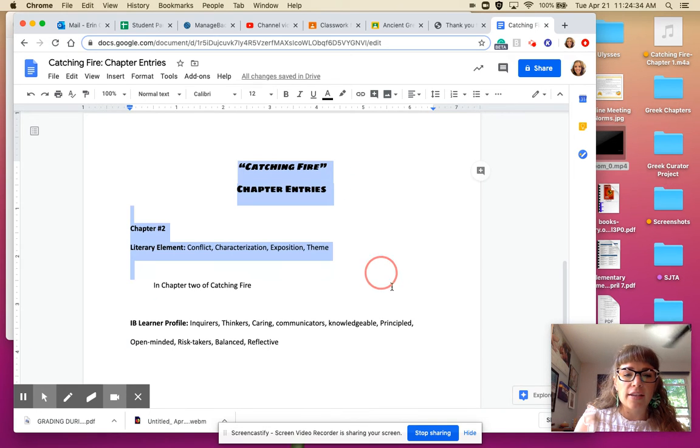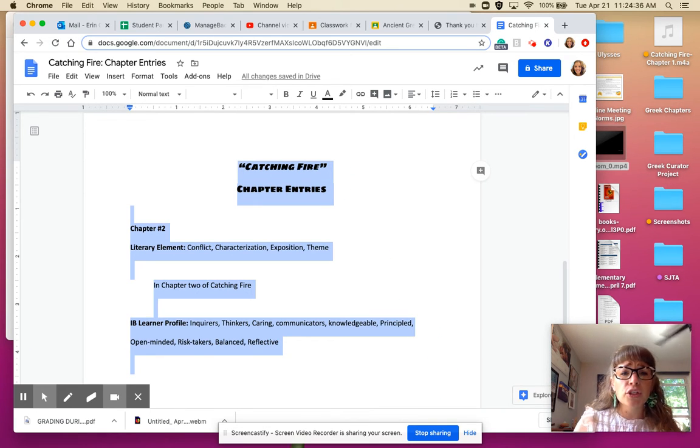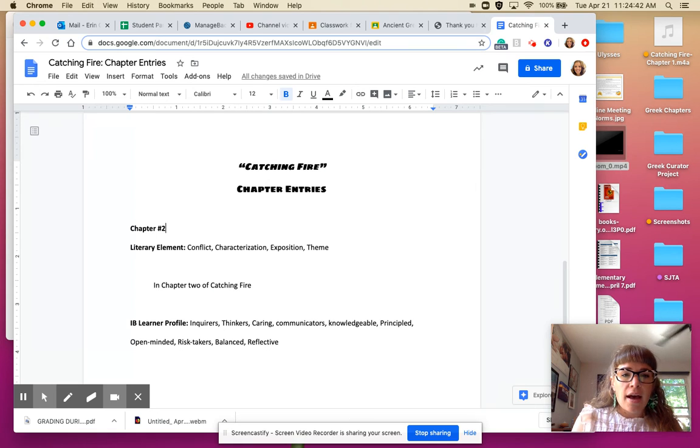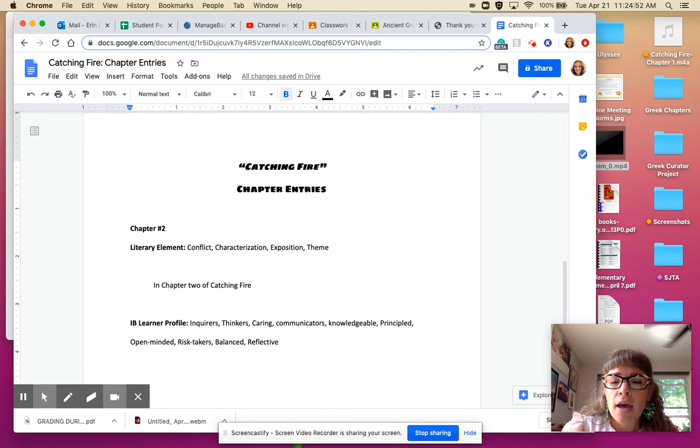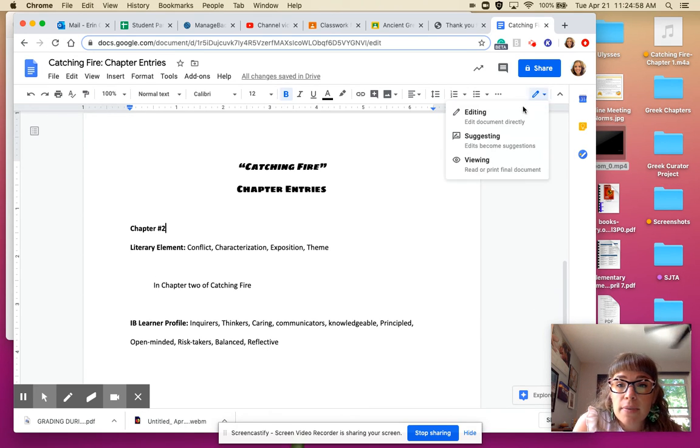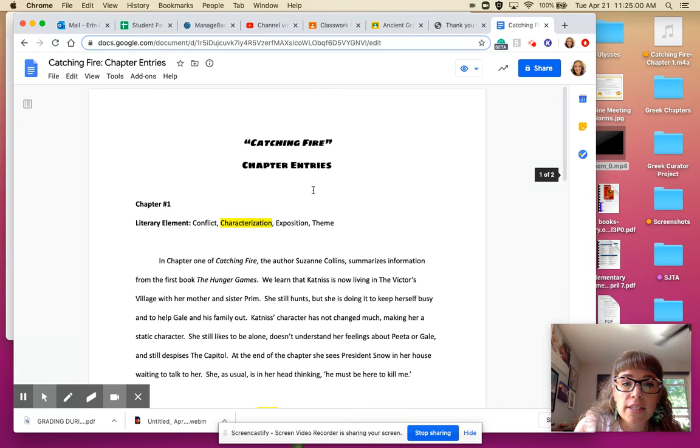So when you're done with all of this, you could technically just copy and paste this over and over before you actually start writing. Or you could just write it all out and then copy this one, paste it into the next one, and then just delete the things you don't need, like the entry. Up to you.